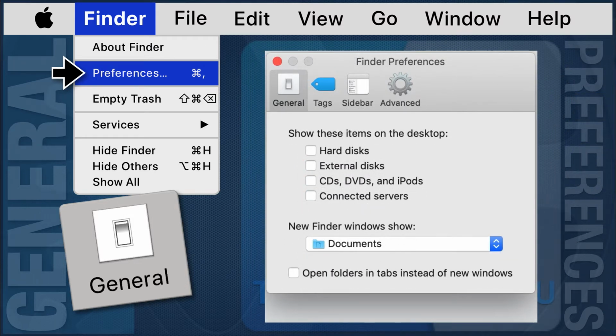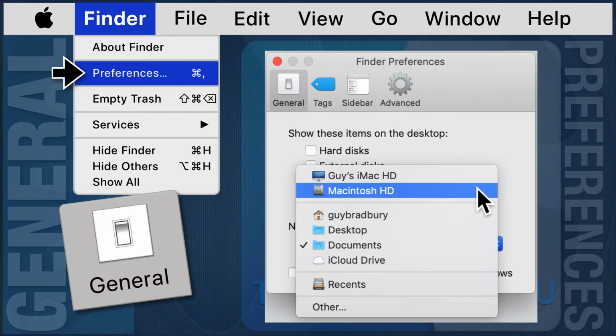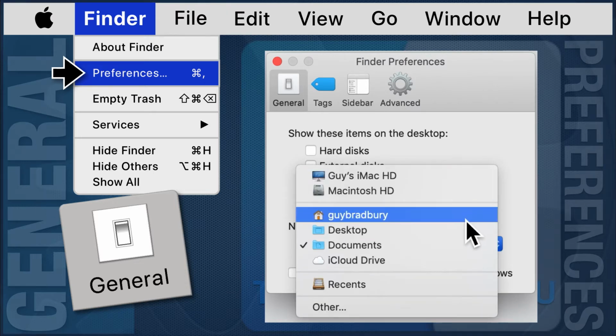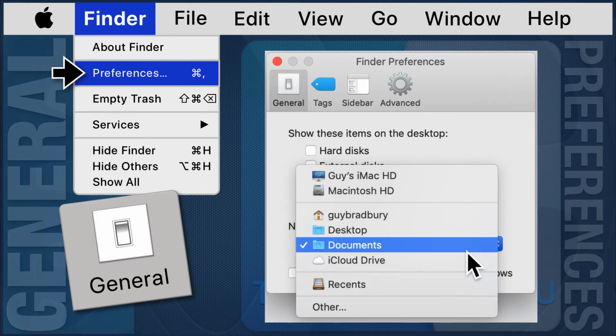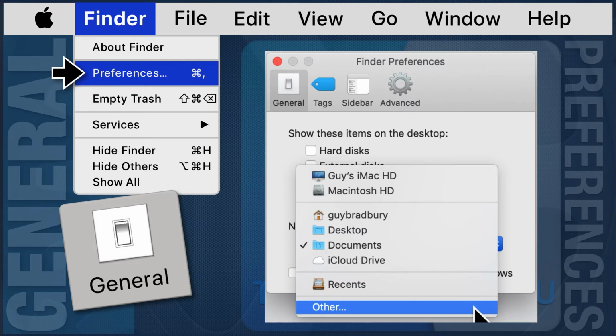The second group of options, New Finder Windows Show, gives you the choice of which folder or disk you want to access each time a new Finder window opens. By choosing Other, your Finder window will open and allow you to choose a custom location.